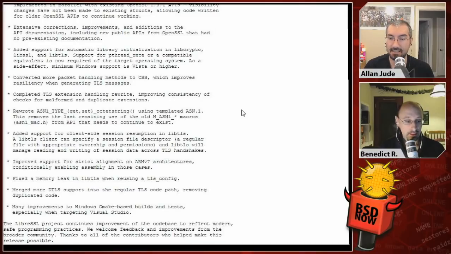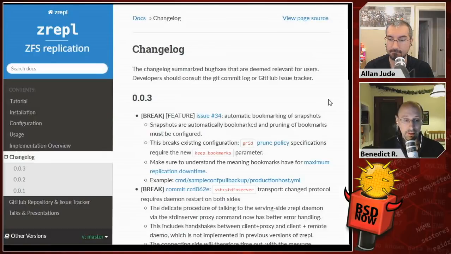But in addition to that, there are extensive corrections, improvements, and additions to the API documentation, including the new public API from OpenSSL that had no pre-existing documentation, and lots of other stuff. If you're interested in LibreSSL, you can check out the changelog there. Yep, check that out and upgrade if you are using that one.